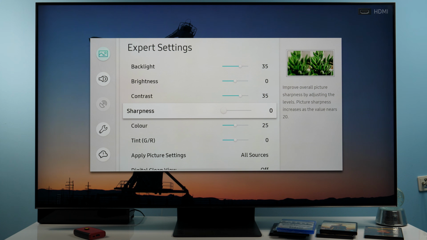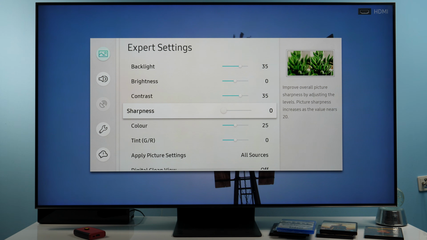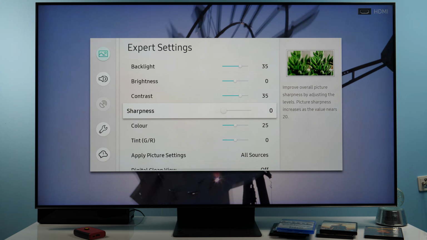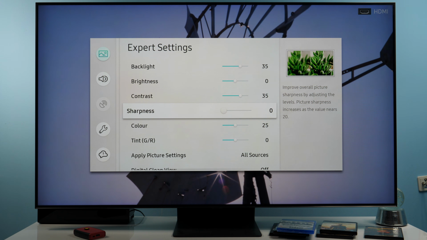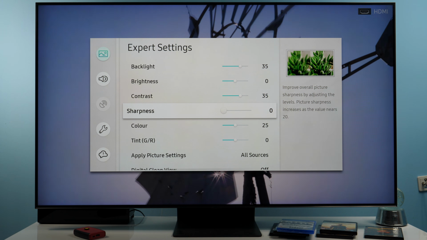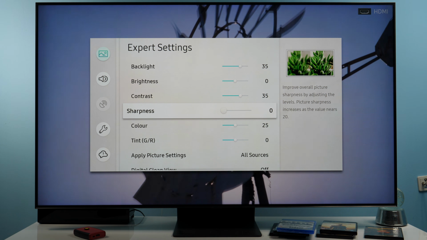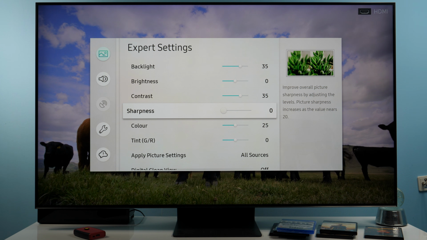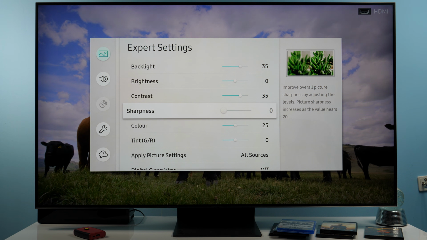Sharpness I left at 0. This is a neutral level, which will just upscale the picture, and the TV will not add any artificial sharpening, any ringing around objects. But if you're watching standard definition DVDs or even HD, which needs to be upscaled to the Ultra HD resolution of the screen, you can increase this a bit if you want.